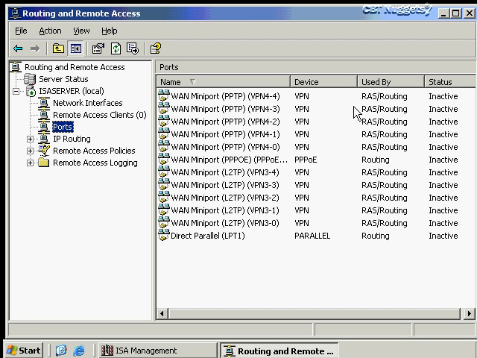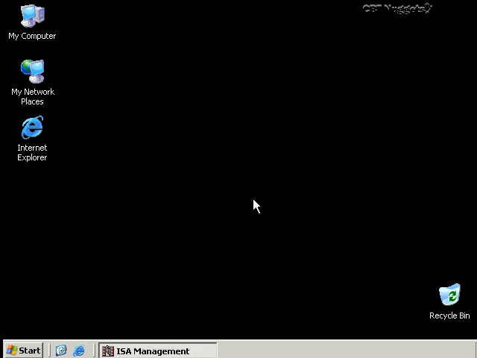So I'll tell you what, I'll go ahead and close this console. I'll reboot the server and I'll pause the recording because that can take a while. When it comes back online, I'll show you what that routing remote access console looks like.